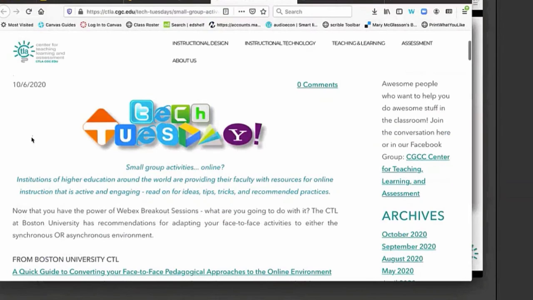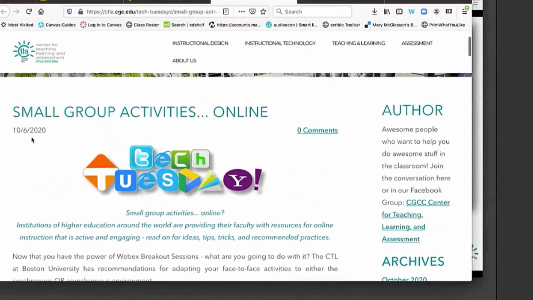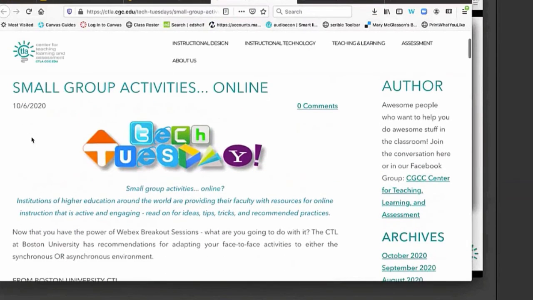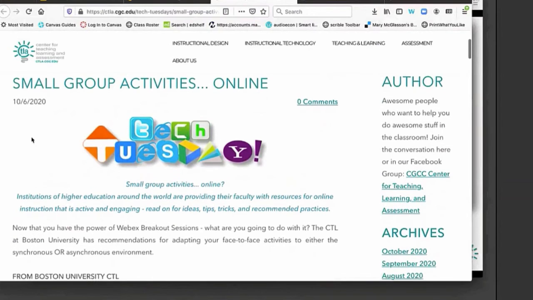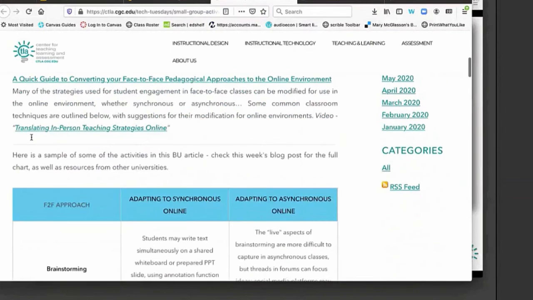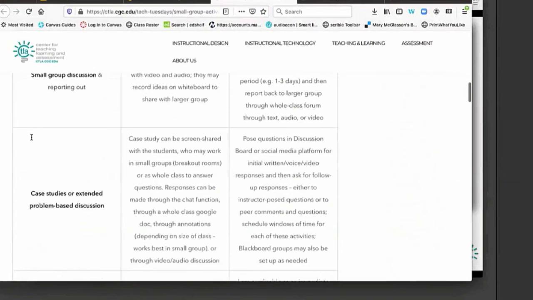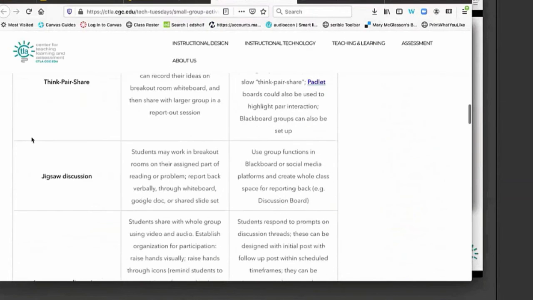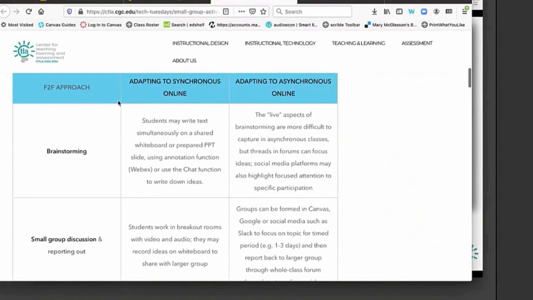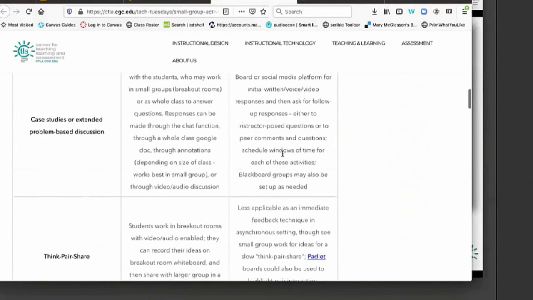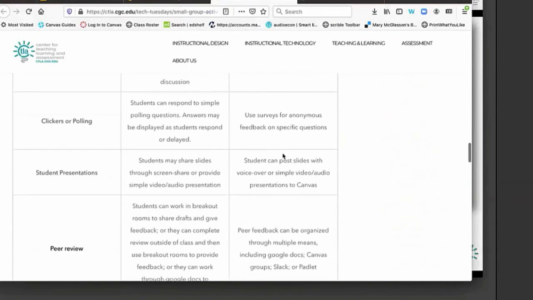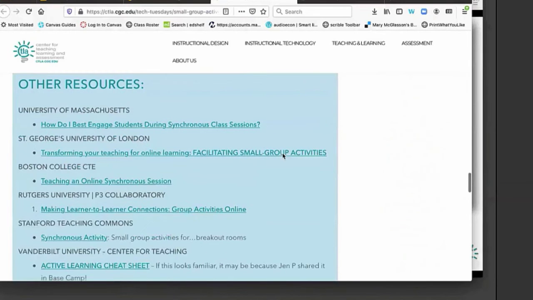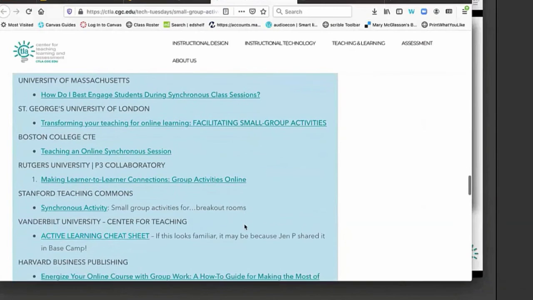Just as a reminder, last week's Tech Tuesday post was about small group activities online, which included a lot of these that we just talked about. There are examples of things that you had face to face, how you could adapt them synchronously and how you can adapt them asynchronously, so either online environment. And then there are several articles in here dealing with group activities online as well.